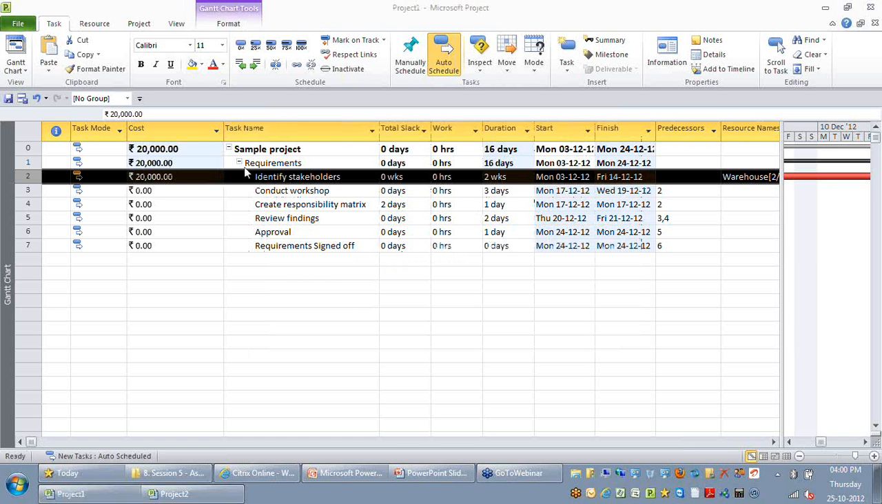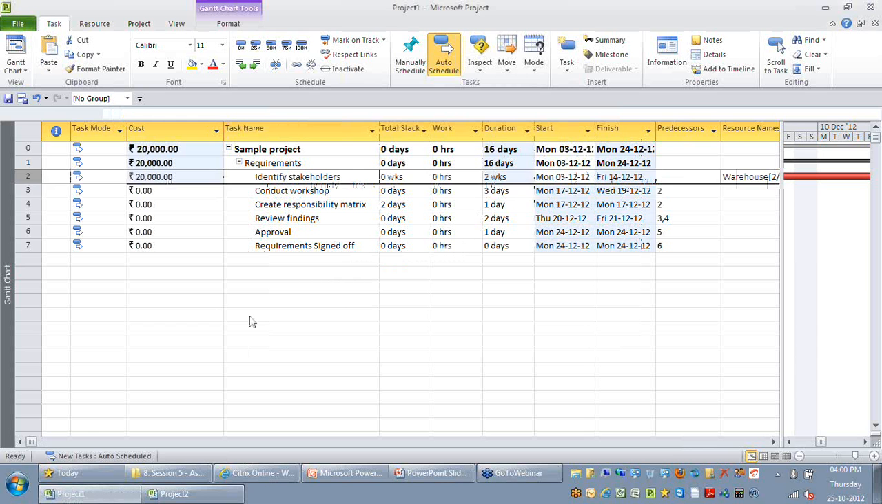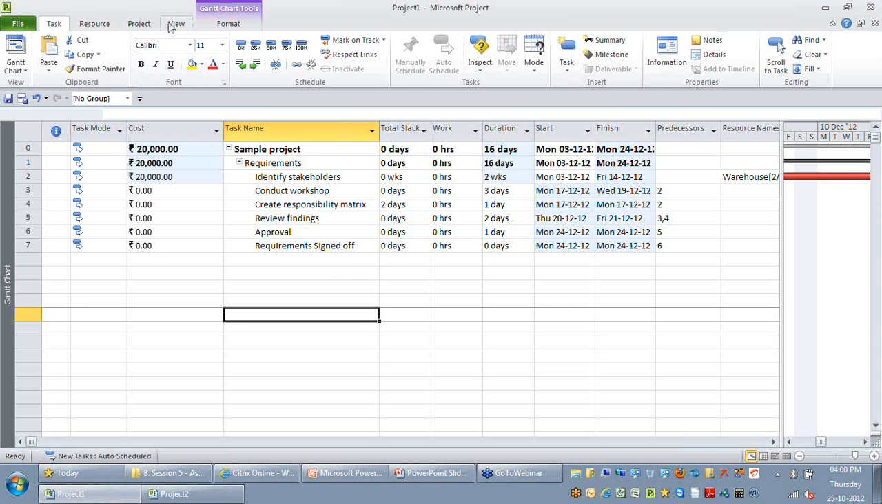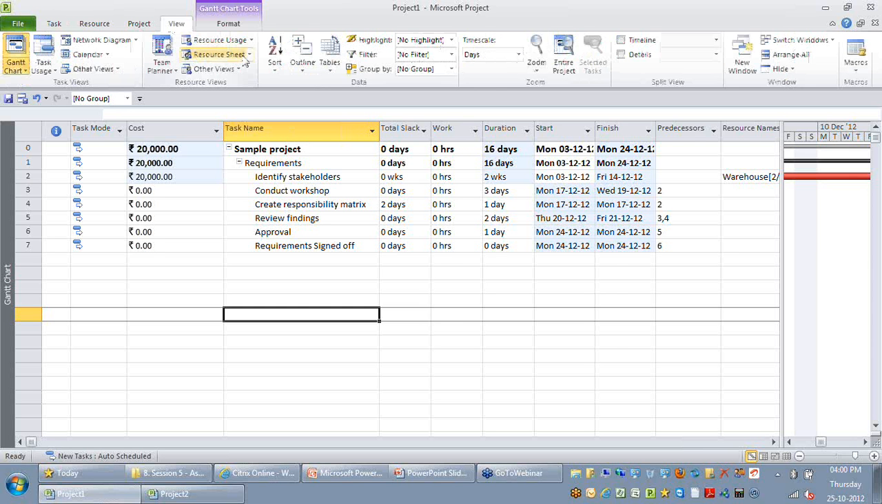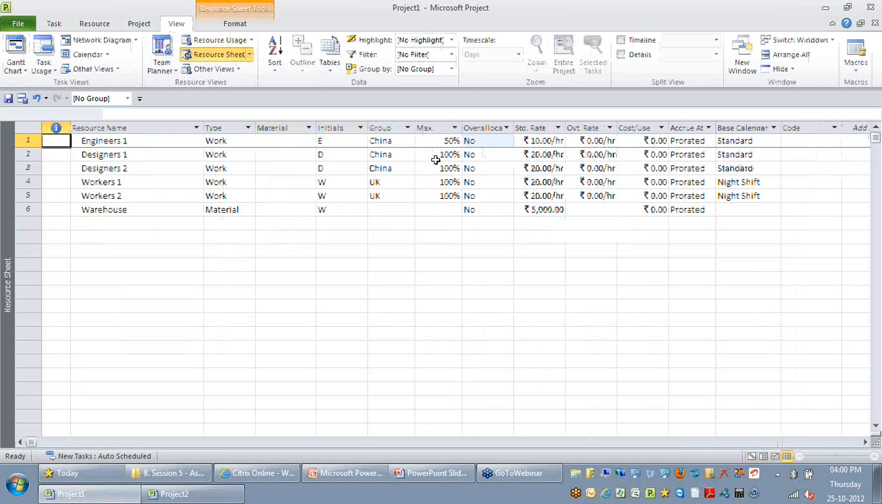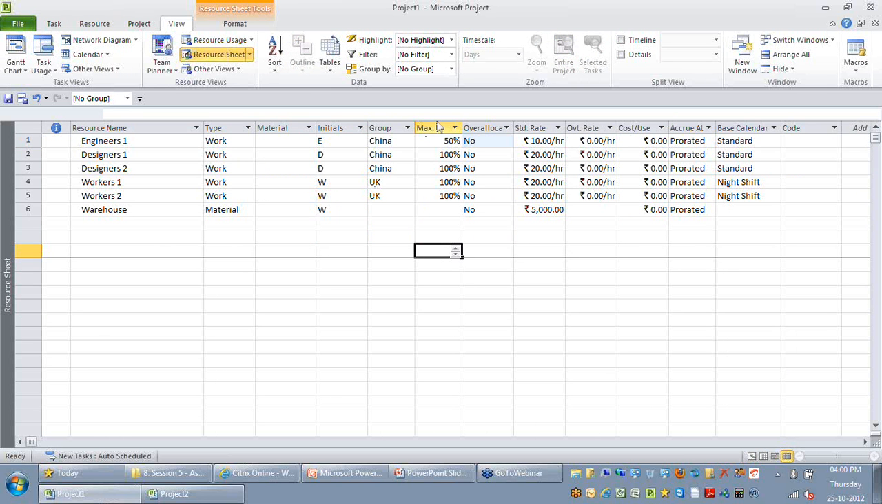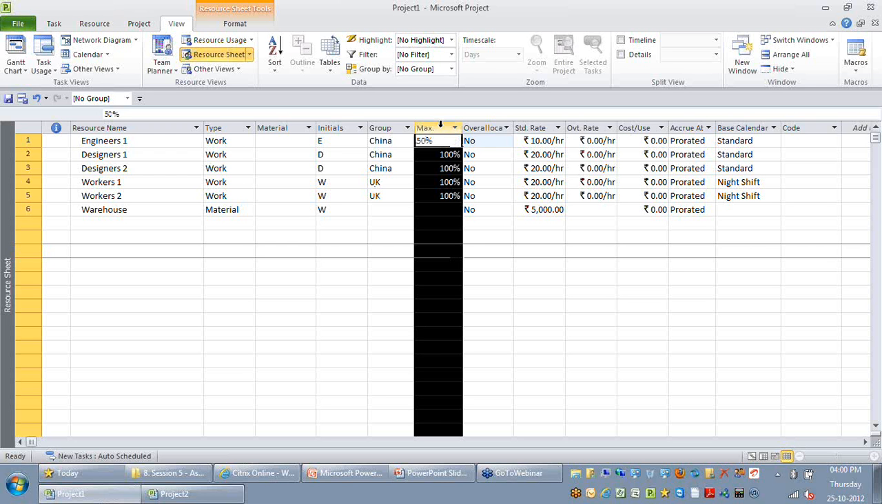What is the difference between max units and units mentioned in the task details? Okay, yeah. So max units, what you're seeing here is the total units the resource can work in the project, or the billability, or how much percentage this resource is allocated to the project. That's what we mean by max units here.